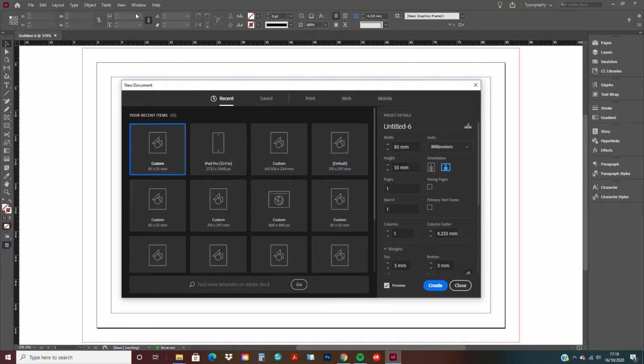So when you create a new document, this pop-up box appears. This is where you enter your dimensions and criteria for setting up your document. As you can see, there are a number of recent items appearing in these boxes on the screen. As mentioned, we have been pulled through to the workspace view, and this is currently in normal mode.